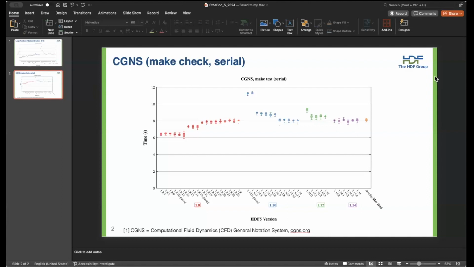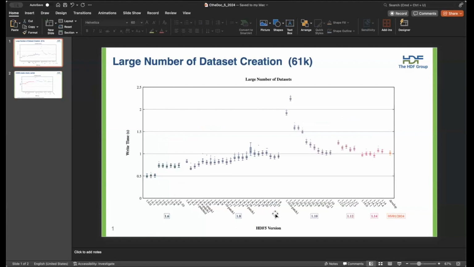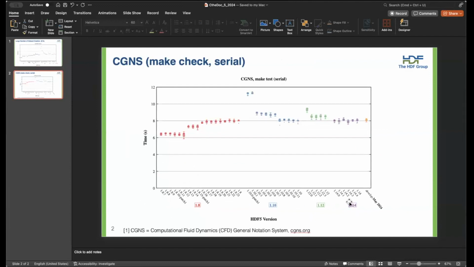For the new people, I was just showing the results for HDF5 using different versions. This is a test that we did for data set creation, where we ran it against all the different versions of HDF5, and then we did the same thing with all of our different versions of HDF5 with CGNS, the make check. Okay, so any other questions about this or anything in general?